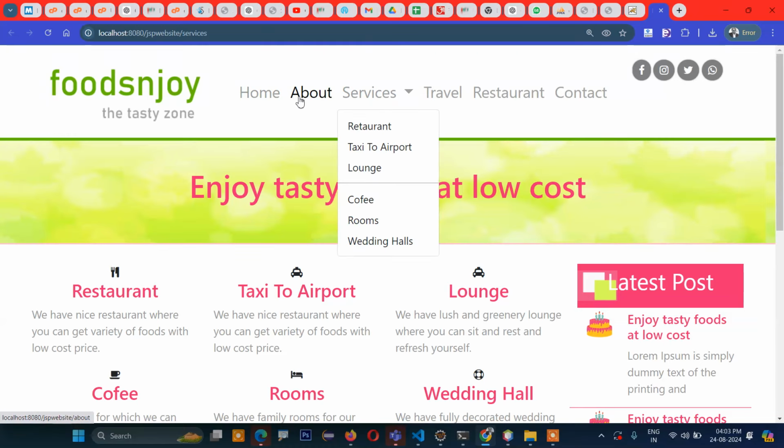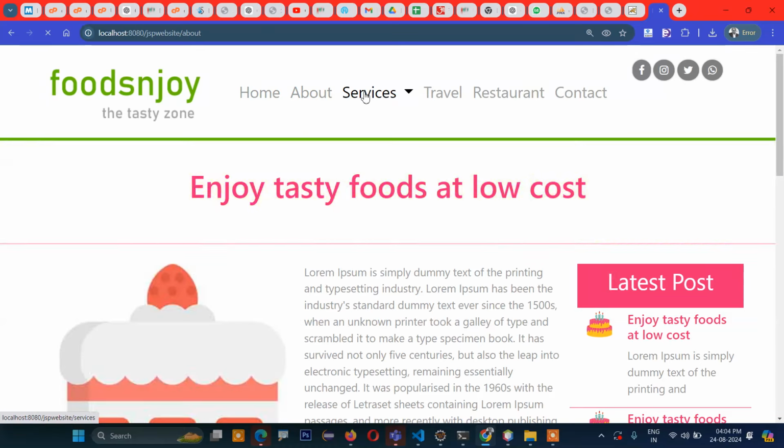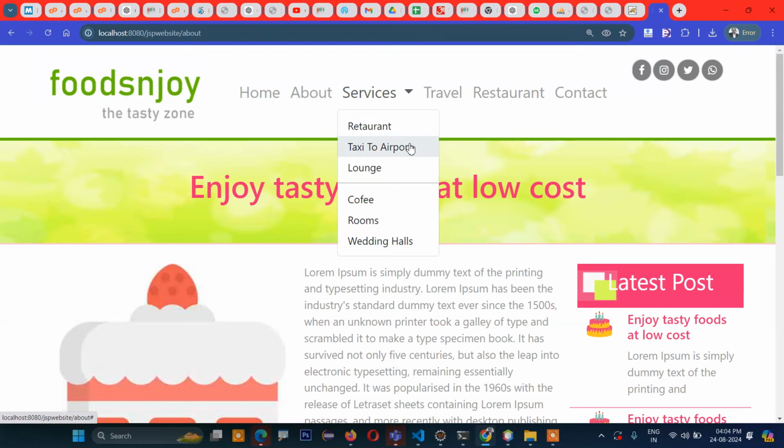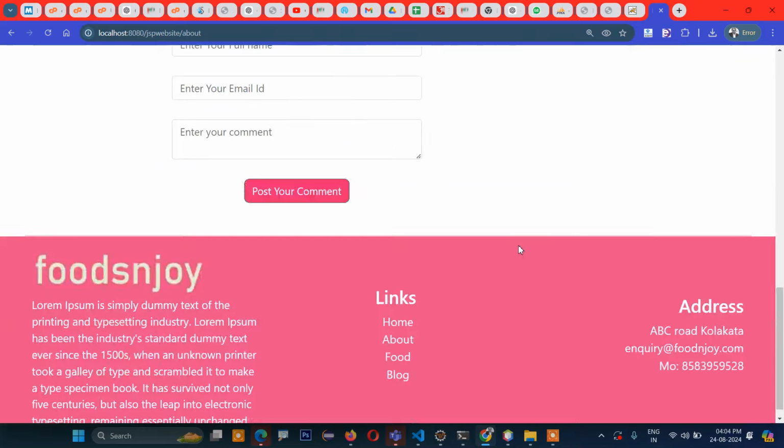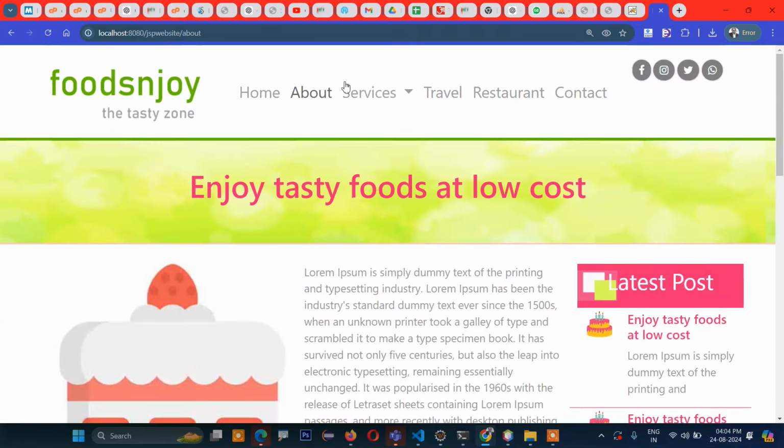Home, about, and then services. Because I have put here drop down, so better let's open this restaurant, taxi, etc. This way you can open. Okay, but if you want to open it in another page, you can see this services is working perfectly.